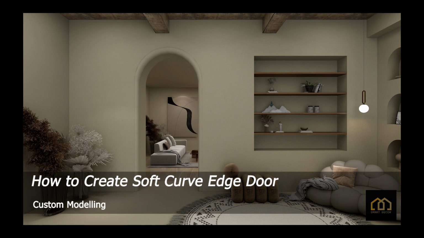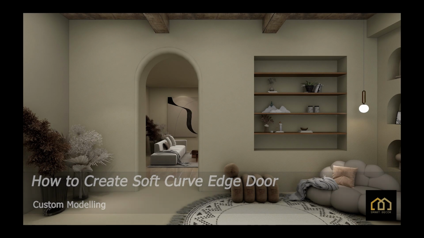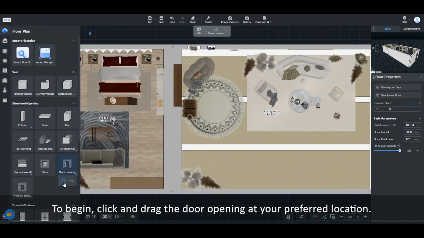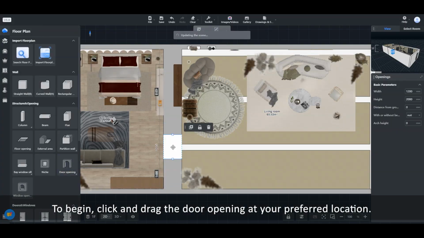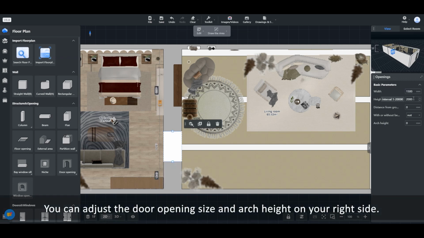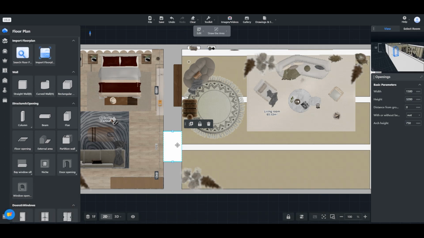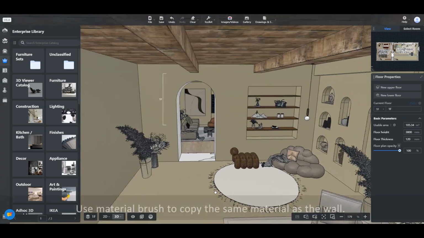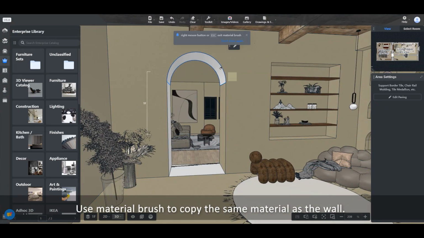Today we will learn how to create a soft curve edge door in Coohom. To begin, click and drag the door opening to your preferred location. You can adjust the door opening size and arch height on your right side. Use the material brush to copy the same material as the wall.